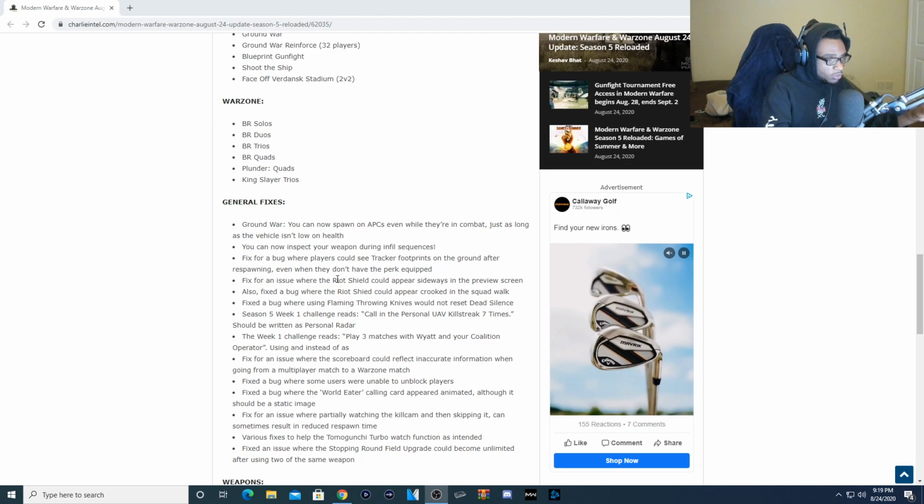Fixed an issue where the riot shield could appear sideways in the preview screen. Also fixed a bug where the riot shield could appear crooked in the squad walk. Fixed a bug where using flaming throwing knives would not reset Dead Silence.